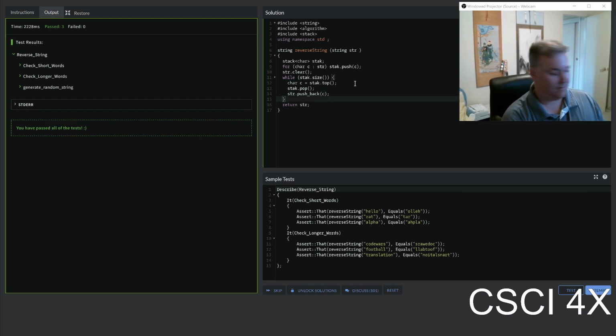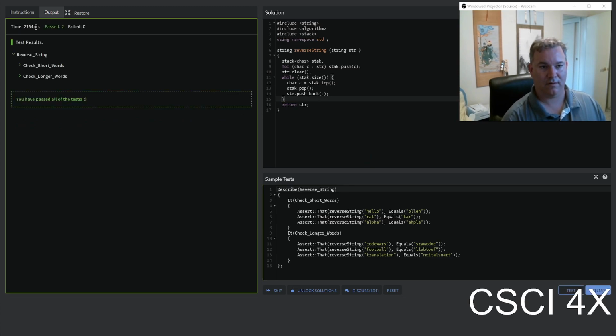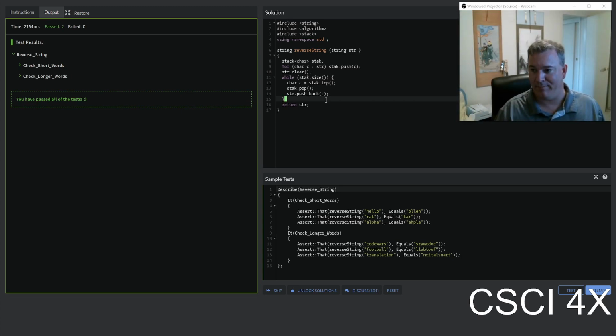There we go, all of them passed. So it's taking each character from the string, pushing it onto a stack, and then it's going to pop them off in reverse order and add them back to the string. So that's another way you can reverse a string.